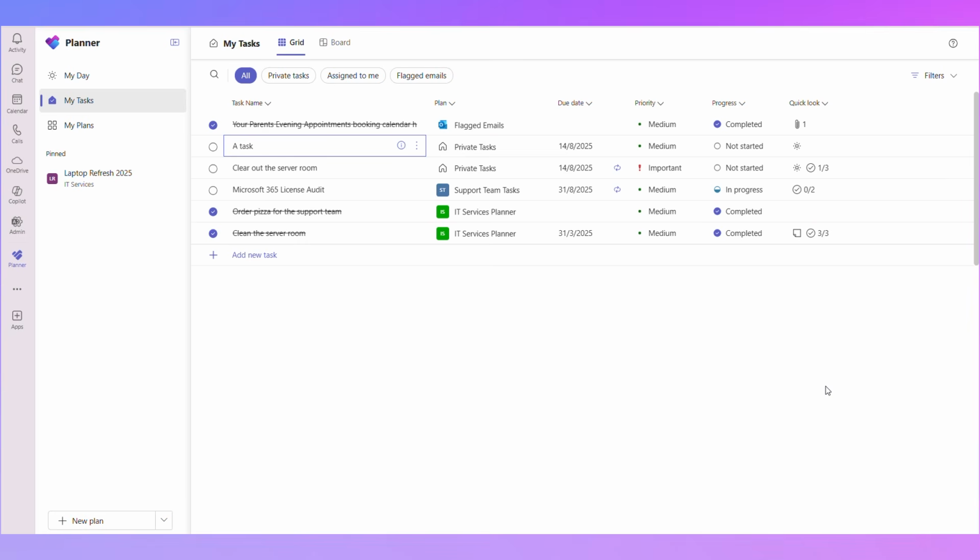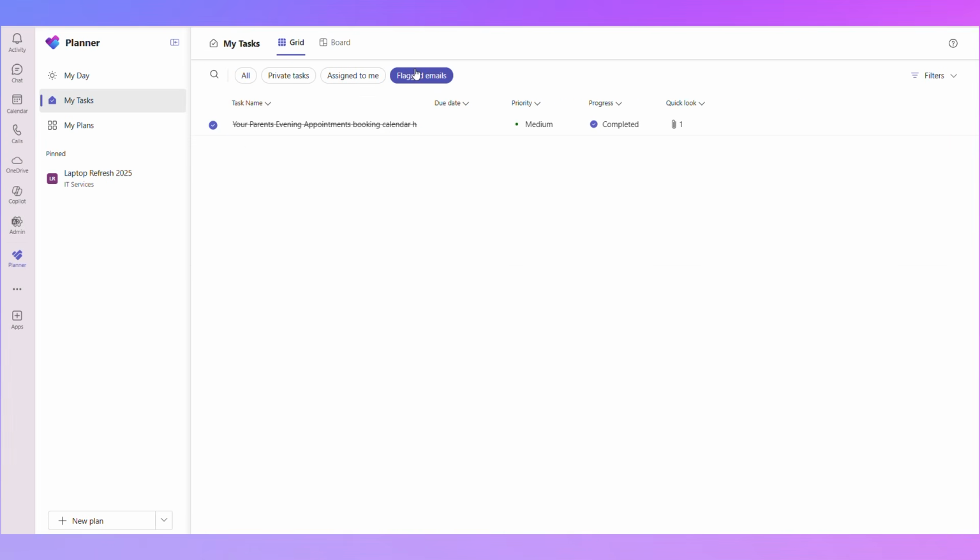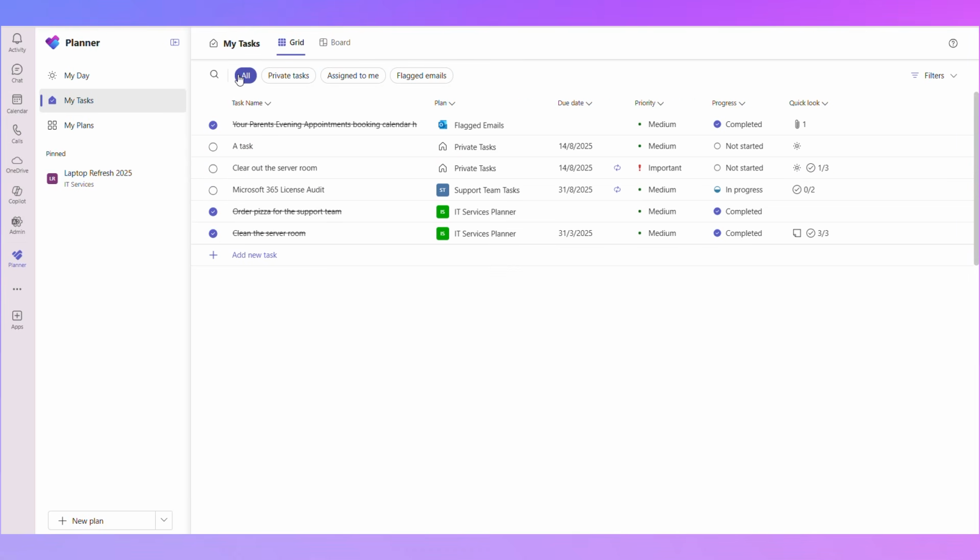It's not going to show in To Do, and it's not going to show in Planner for me. I would actually have to look at that Planner board to see all of the tasks. We can see here we've got my flagged emails, so I can filter out my flagged emails. I can see really all of the same data that is in Microsoft To Do.